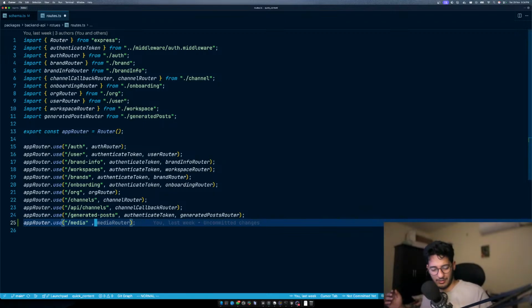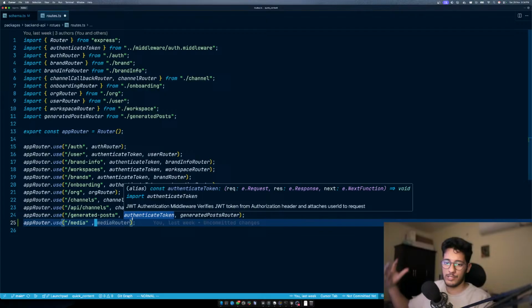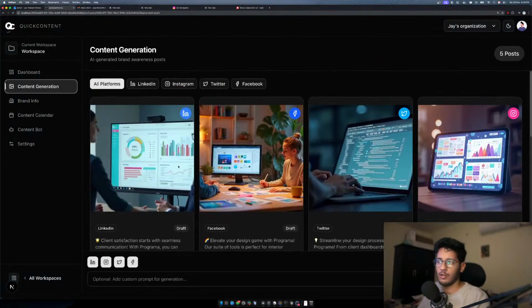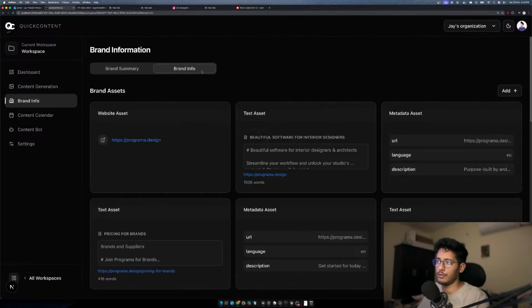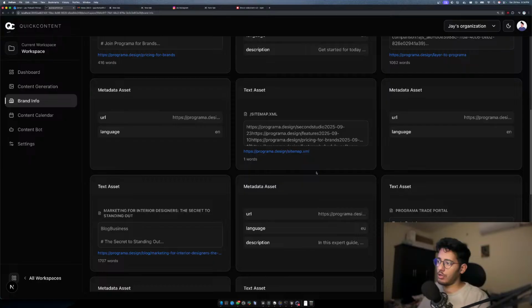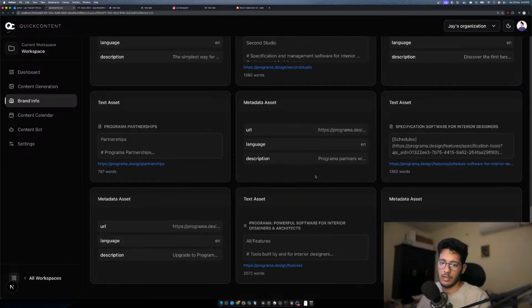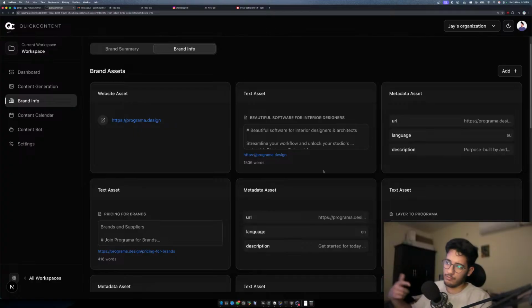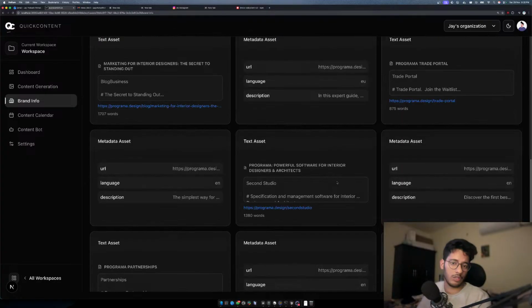So basically what we are building is a media management system for our quick content. We had the content generation build, we had the brand info build. So now you can see all the brand info, and this is automatically generated. You give the URL of the brand, and this will fetch all the information about it.